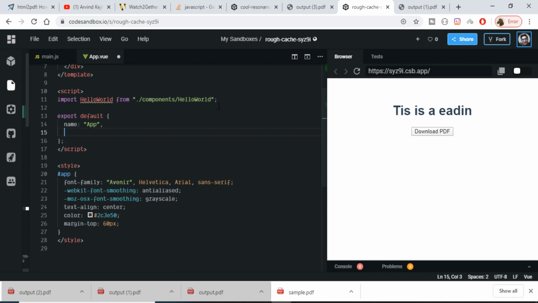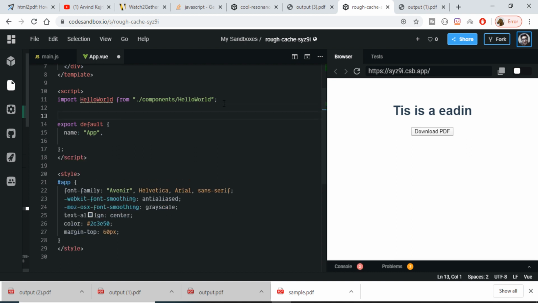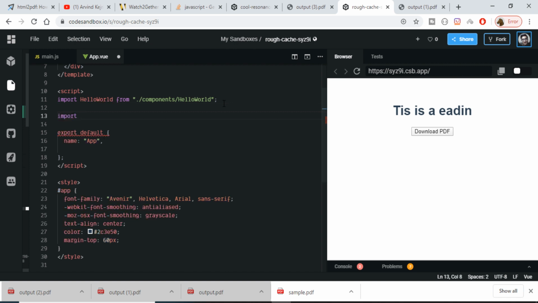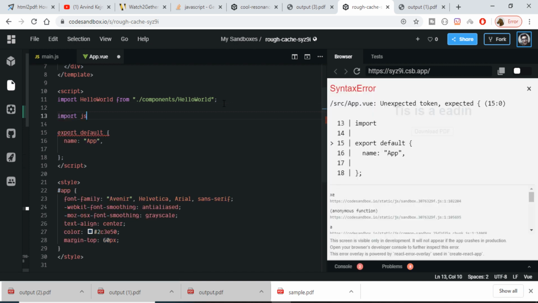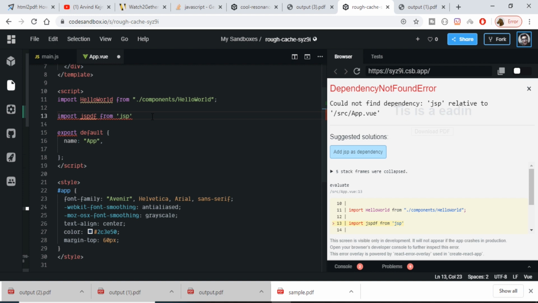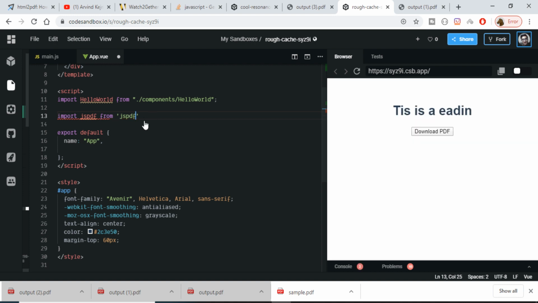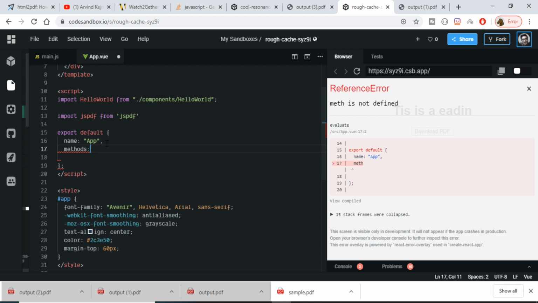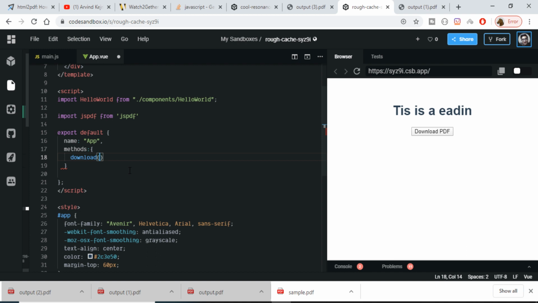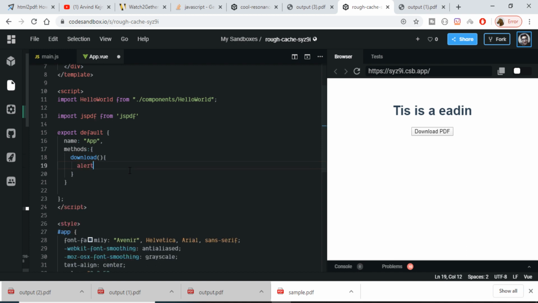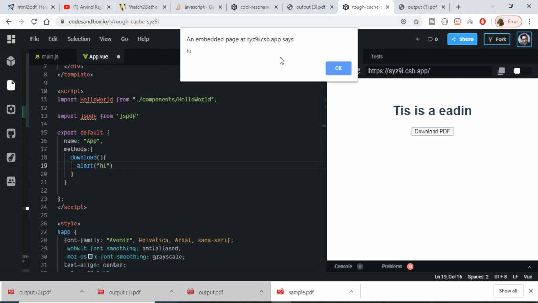We don't need components here, and we will be importing the library that we have added. In this case we have added jsPDF, so we will write import jsPDF from jsPDF. So this is the library, guys. It will auto increment. You can see that jsPDF has come here. So just write this line, and now we will define a property of methods. So in this we will define our methods here. Inside curly brackets we will write our method name, which was download. So when we click this button, let's suppose I alert hi, and now if I run this you will see that the hi message will be printed out in the alert box.